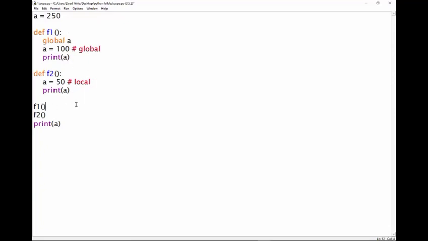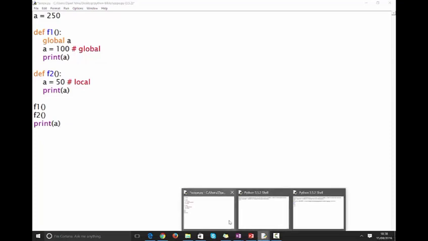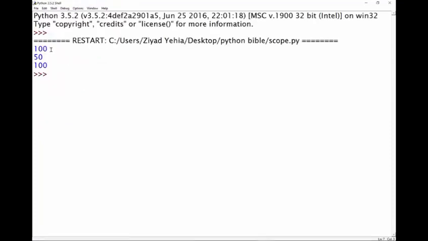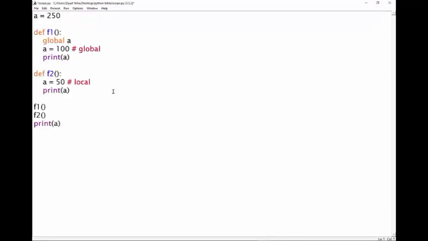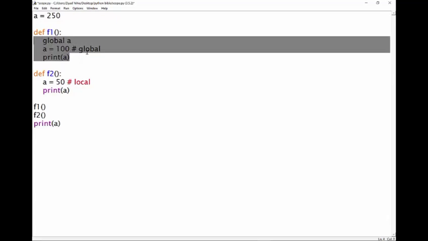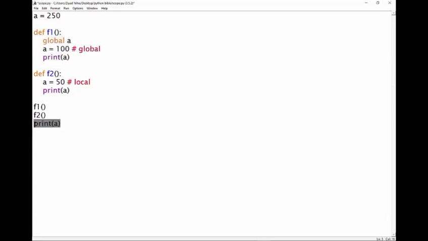Okay, we then do f1, which is going to print the global value. We then do f2, which is going to print the local value. Then we print the global value again, and we see the global value as 100. It's been changed in function 1. We then print the local value of 50. And again, we print the new value of global a. It was 250, but because we changed it in function 1, it has now been changed to 100 down here.